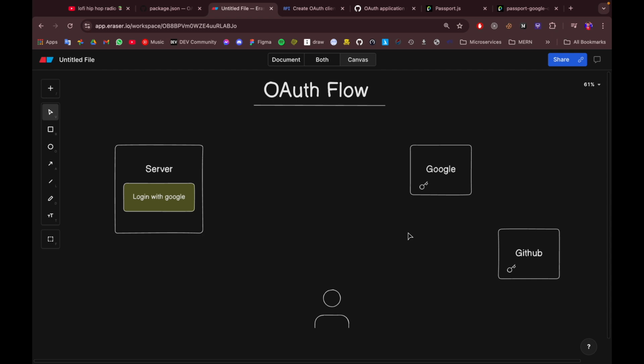So let's break down the problem. What exactly is OAuth authentication, why do we use it, and how do we implement it using Node.js? Let's break it down and dive right into it. So I have created a simple diagram to understand the flow of these authentications.